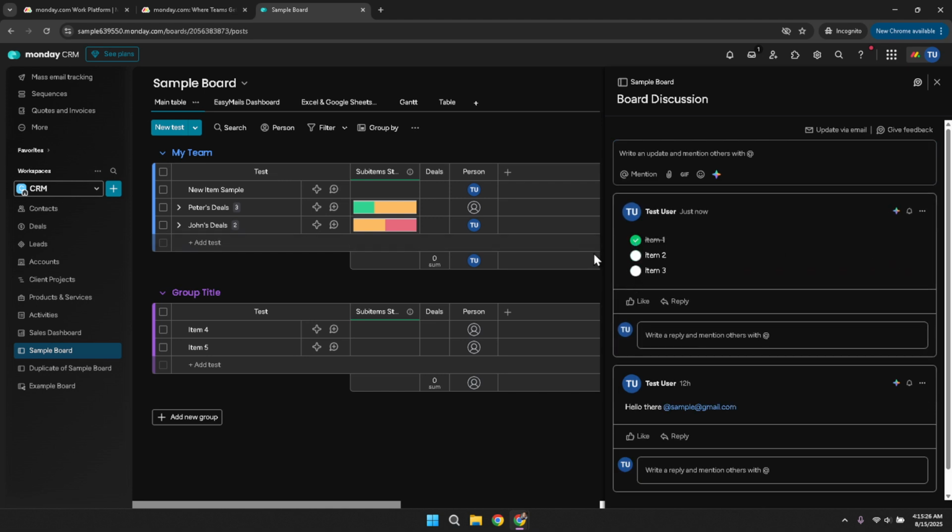And there you have it, a straightforward way to add a smart checklist to your Monday.com board. This tool will help you keep track of tasks, streamline communication, and enhance your overall productivity.